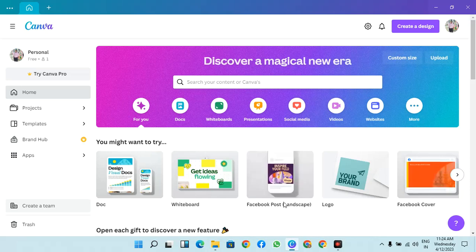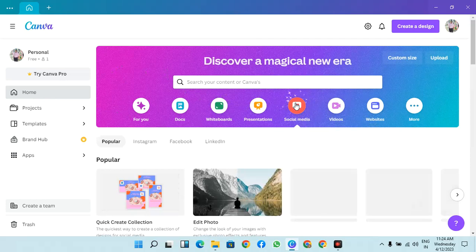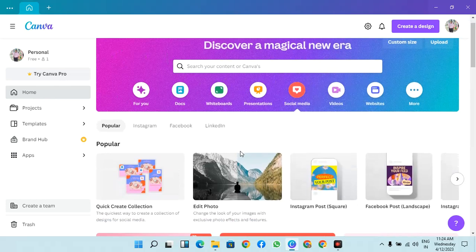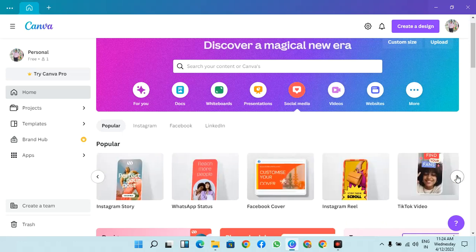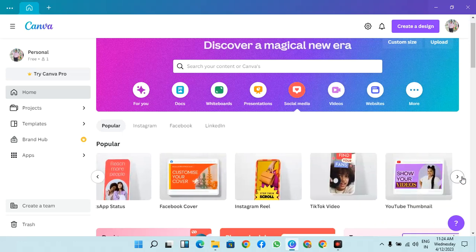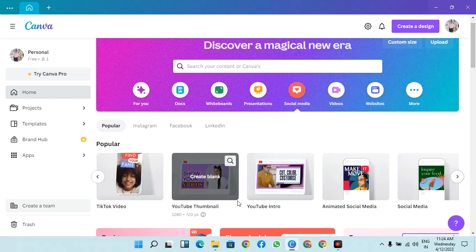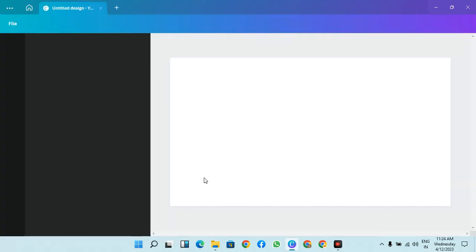First of all, you have to make an account on Canva, and then you have to come to the home button and search for social media. In social media you have to find the YouTube thumbnail option. So here it is, we slide it in the right way. There is YouTube thumbnail, create blank, and we have thousands of designs.